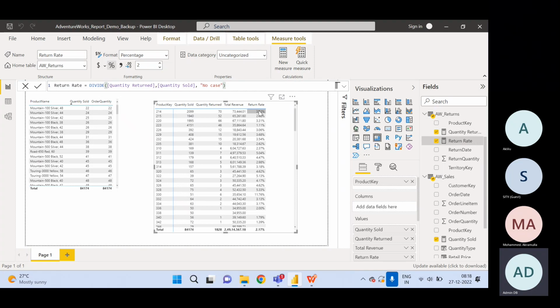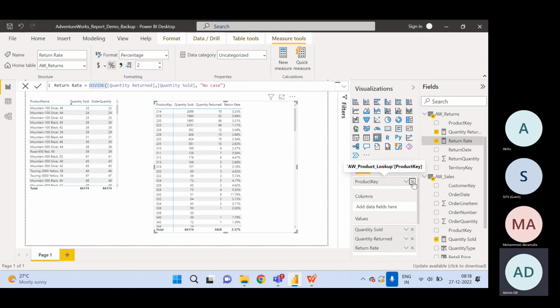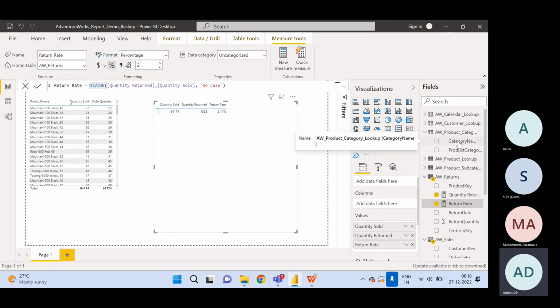So see, the values have not changed because this divide function or directly dividing will give you the same result, right? You can write it either way. Let's remove product key and instead pull category name so you can visually understand what's happening.